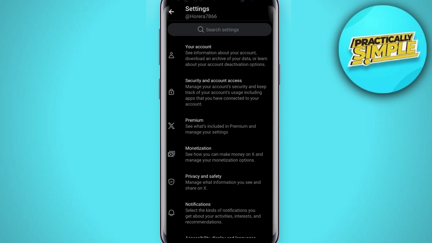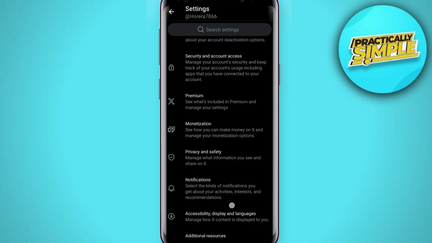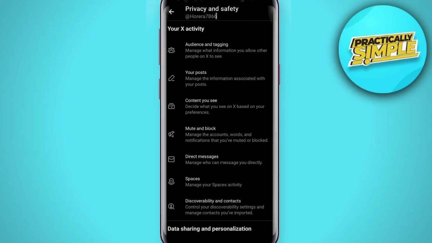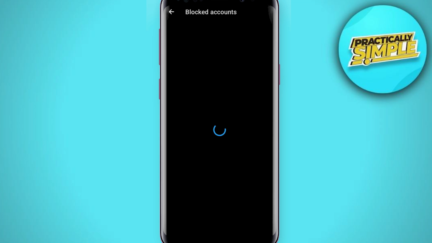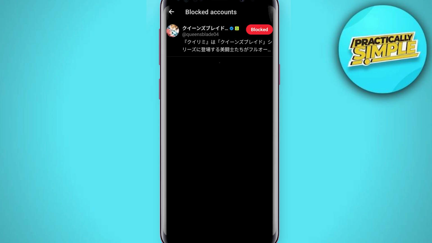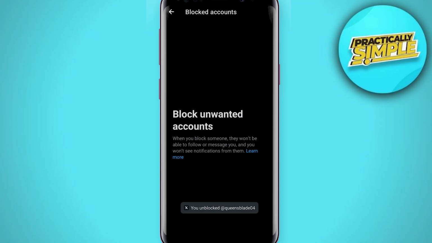Now here you can see these options. Scroll down a bit and tap on this privacy and safety, and now you can see these options. Tap on this mute and block, and here you have to choose this first option, blocked accounts. Now you will see all the accounts you have blocked, and to unblock you have to tap on this red button, blocked. And now as you can see, you unblocked this person, and I don't have any person on this block list.